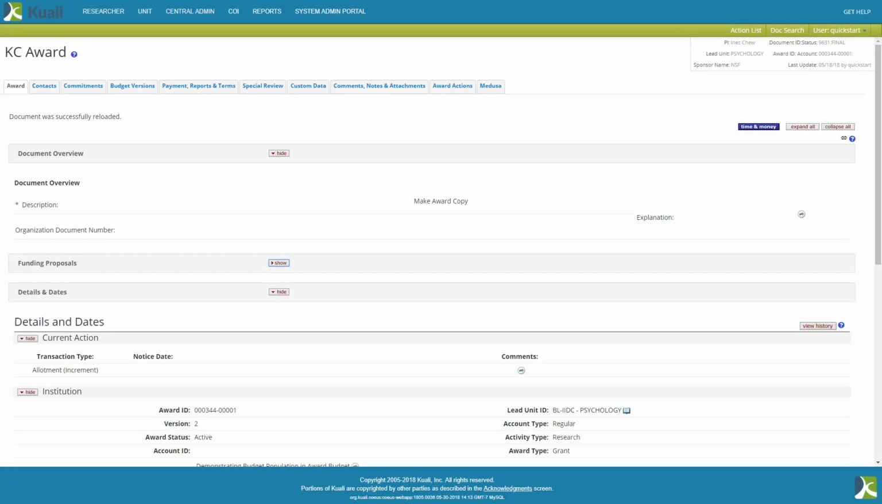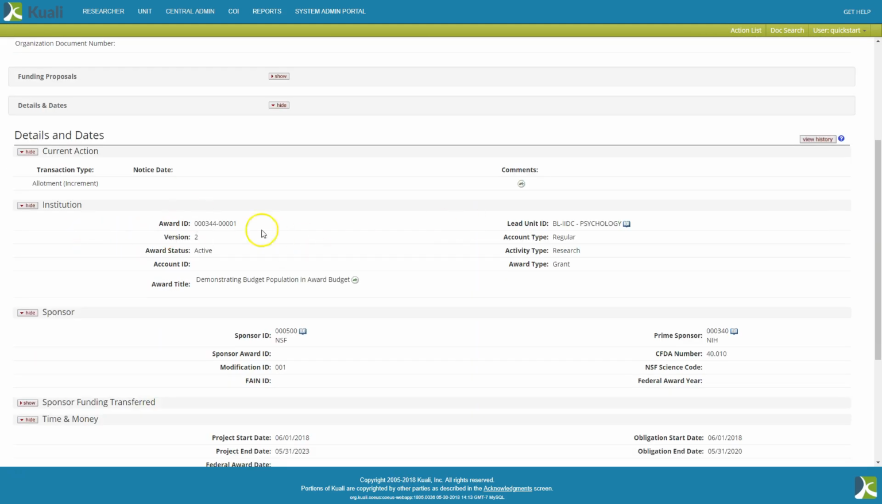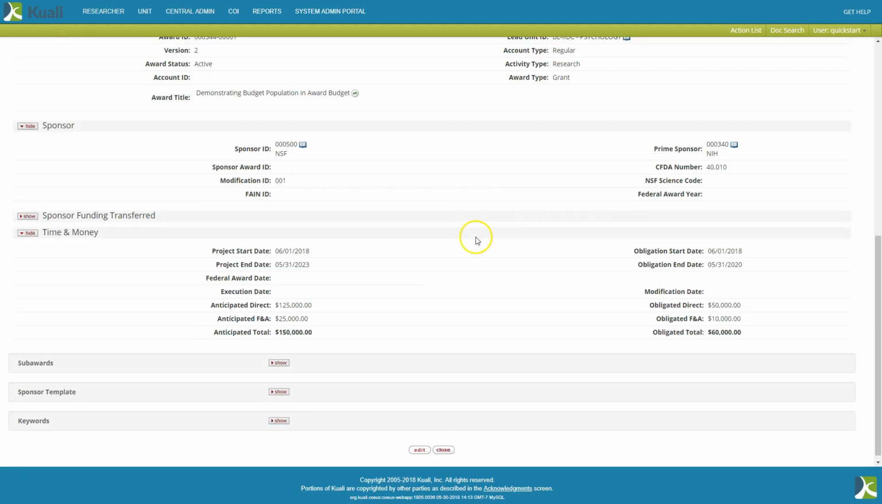Hello, today we're going to talk about how to apply a budget to a modification on an award. So you'll remember from our last video that we've done the second version of this award. It is an increment. So if we go down, we can see that we have 2 years on this award. We added our second year in time and money. We've doubled the amount of the award.